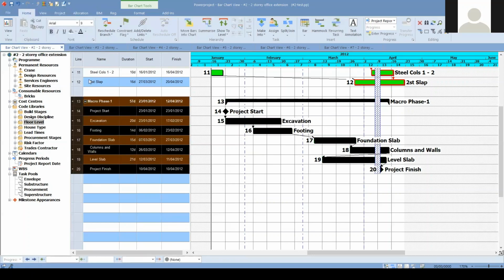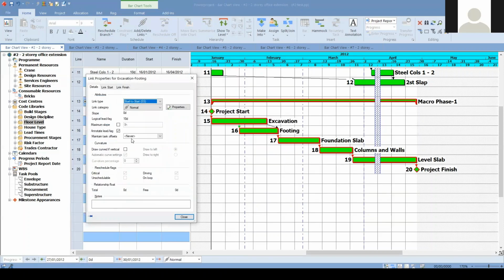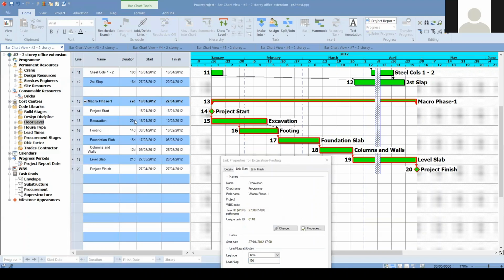Let's reschedule only this selection, and we can then have a critical path, which is displayed in red. So it seems that every activity is critical according to our schedule. If we focus on this start to start relationship, we can double click to open its properties, and you see that on the link start, it has a time lag, which is 10 working days according to my assignment. You see that it's 20 working days, and it is almost 50%, so the footing can start.